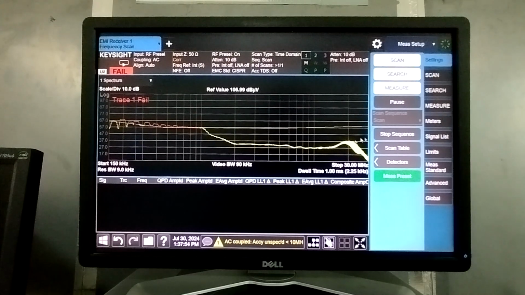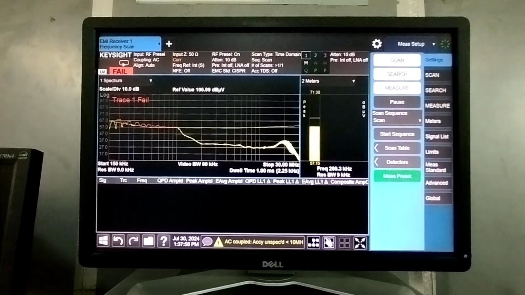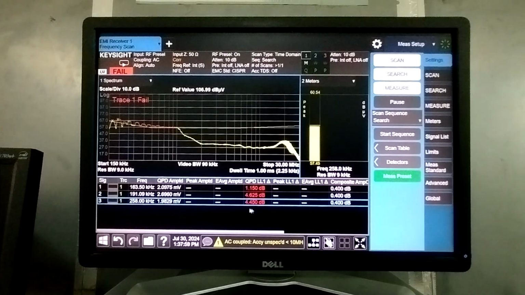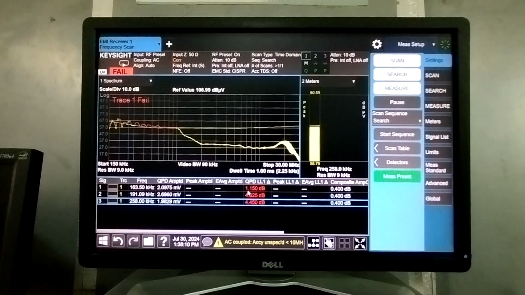Now I will just stop this sequence and search this. As you can see, it is above the limit line, and it is almost the same but with a little difference. At 163 kilohertz it is around 1.15 dB above the limit line. Previously it was 0.9. At 191 it is around 4.6, and at 258 it is around 4.4 dB above the limit line.